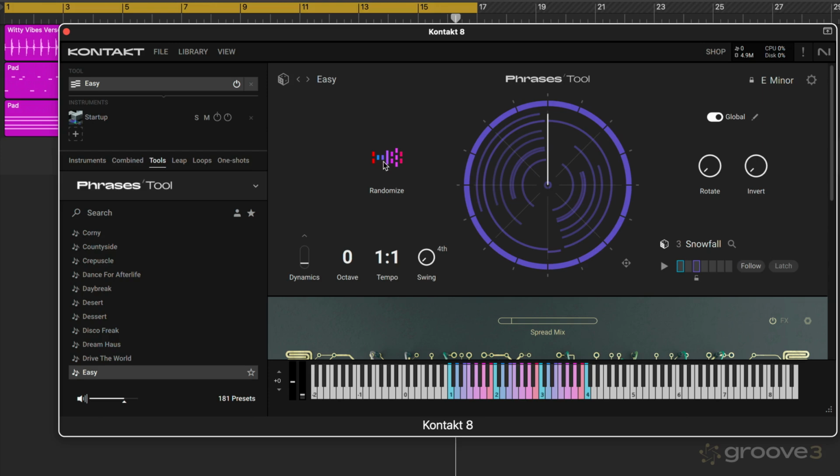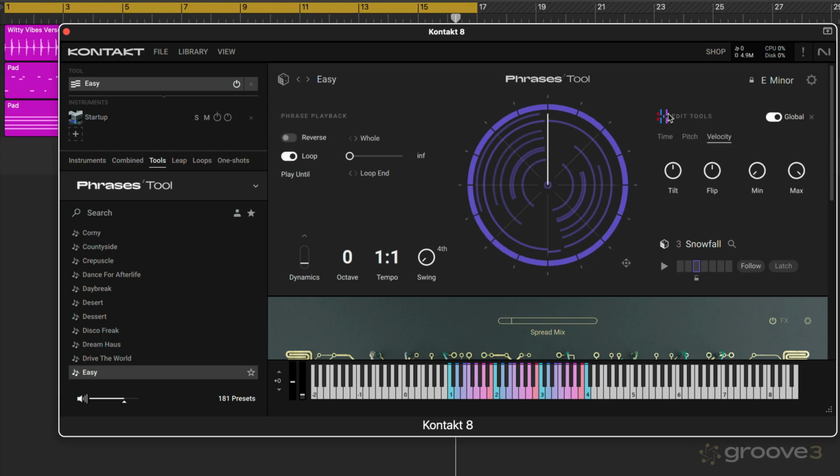We can randomize, which sets random values to most time, pitch, and velocity parameters of the phrases. And these include the rotate and invert knobs, these quick edit controls, and the remaining parameters as well that are in here. So we get this little random button here when we're in the edit mode. I'll click that one, and you can see it's just randomized that.